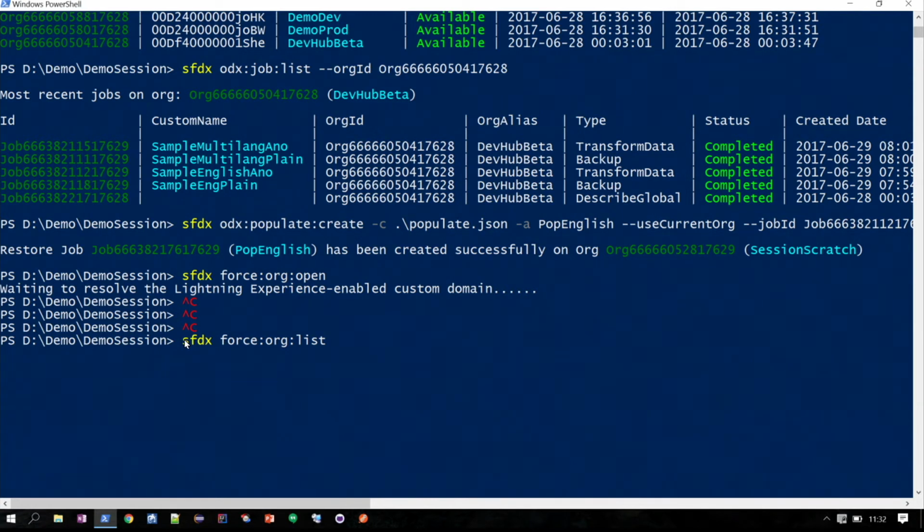So SFDX is not very nice with us for this demo. Well, maybe we'll switch to something else and wait to see later if we can open the org.